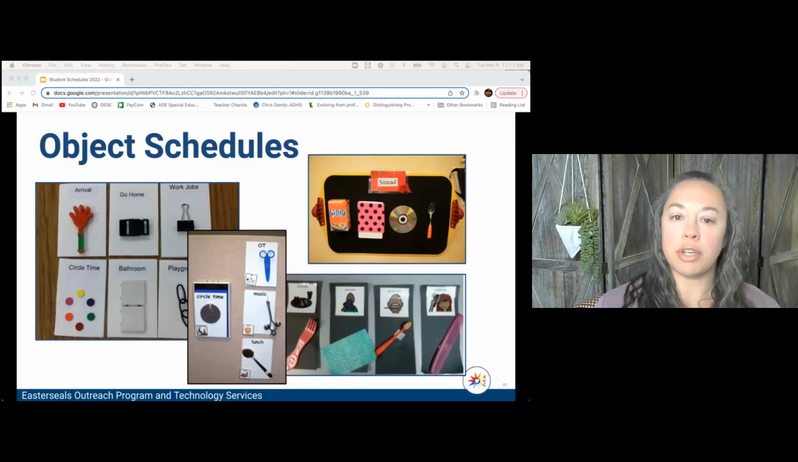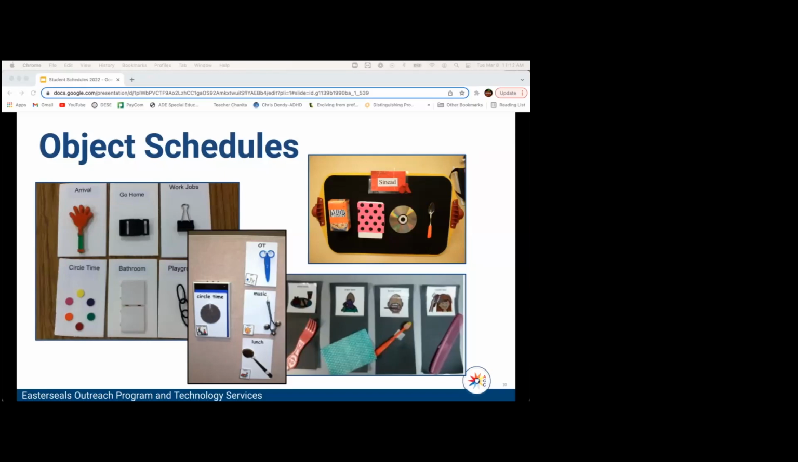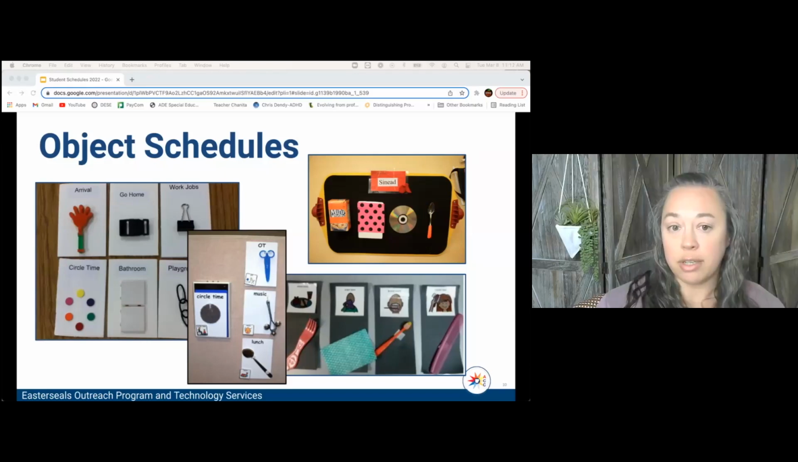So when using an object schedule, it's important to carefully consider the objects that you're choosing, especially for things like using the bathroom. Is it age appropriate? Will it embarrass anyone? Is it readily available and easy to replace if it's lost? Because they will get lost, right? We have to replace our schedule pieces frequently. And then can it be used as a student gets older so they don't have to learn a new object for that activity? And that's especially important for a student who may always need an object schedule.